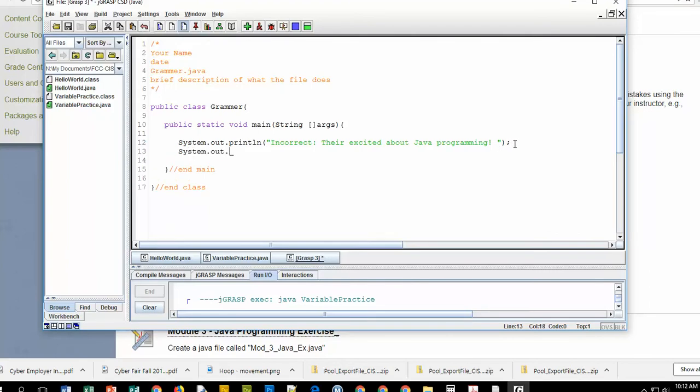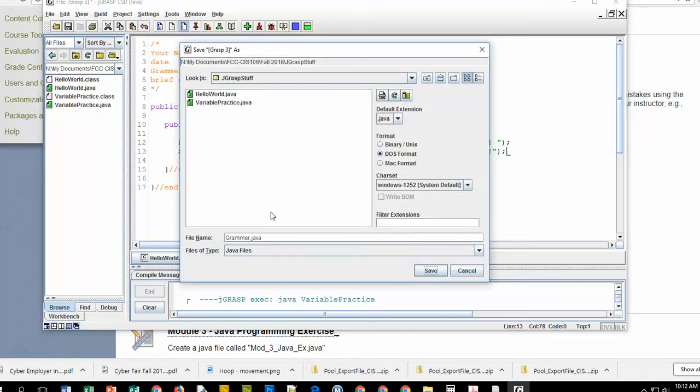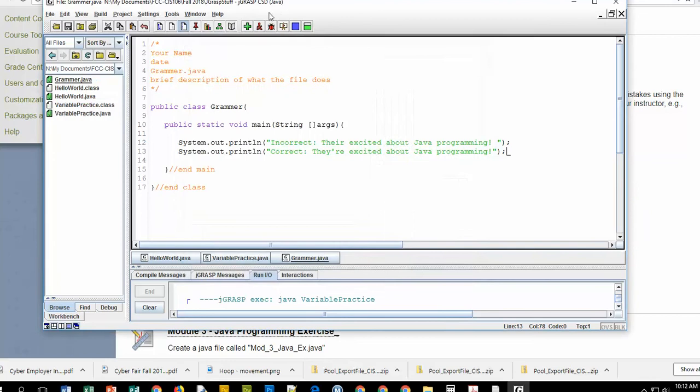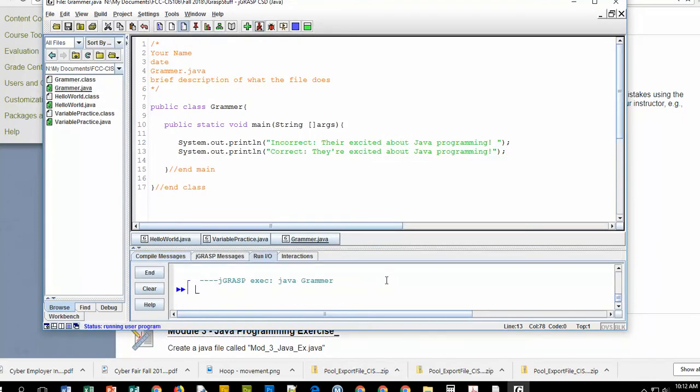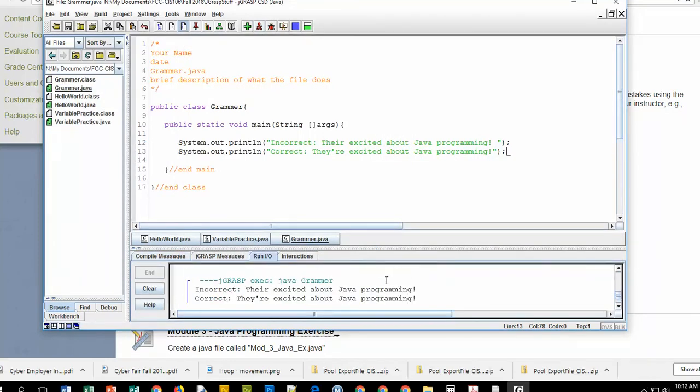system.out.println. I'm going to display that. Now again, you would come up with these on your own. You have to have 4. So I'm not going to do the 3rd line, but just to give you an example, I'm going to go ahead and try to run this. I'm going to save it as grammar.java, go to run it, and I'm going to get this output.